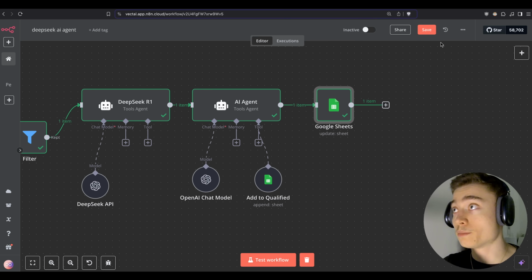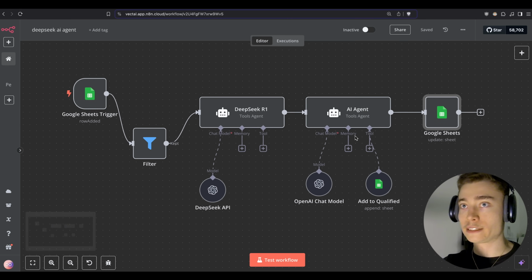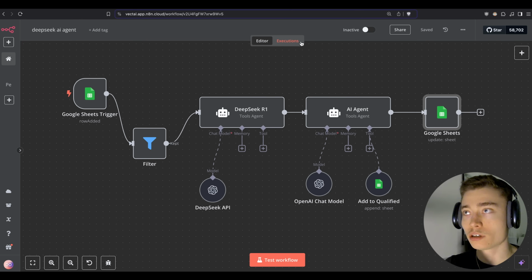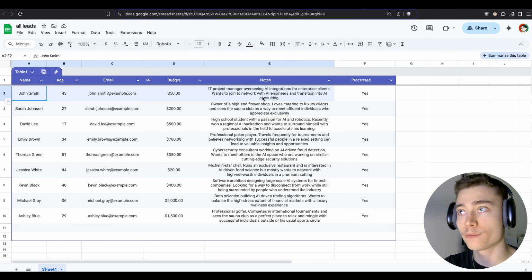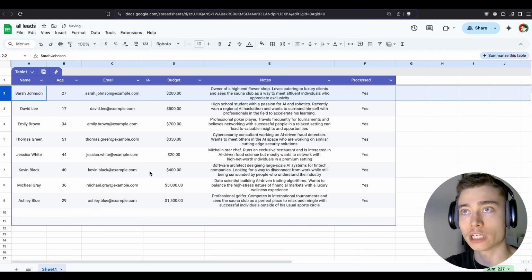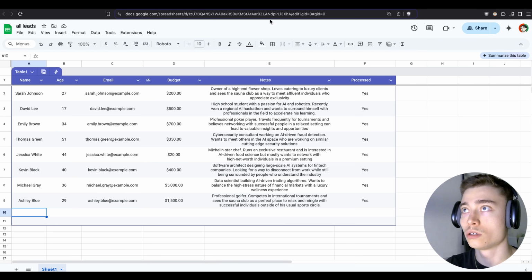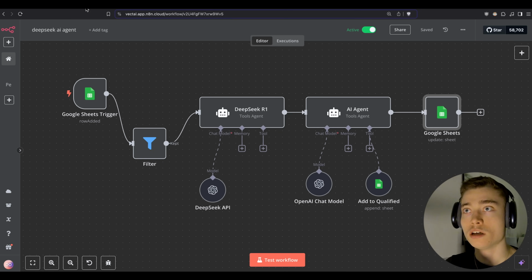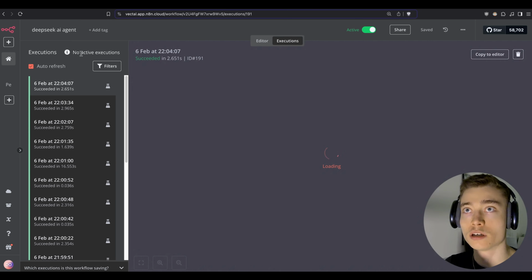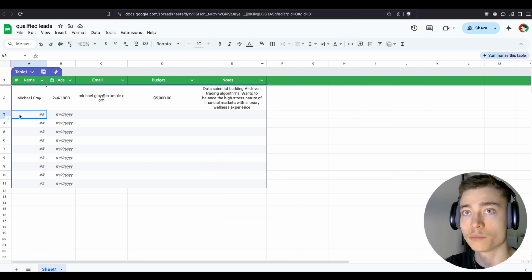All right, so now we can click on save and we can do a full test, right? So let's see if this works. And actually, you know what? I'm going to activate it so it runs on its own. I'm going to select John Smith. So this guy is in AI, by the way. I'm going to delete him. That way we don't have duplicate data. And I'm going to wait. So now it's running, right? So I'm going to paste John Smith in, and this should trigger an execution. So let's wait. John Smith. We need to see if he appears because he is qualified. He should appear in the qualified list.